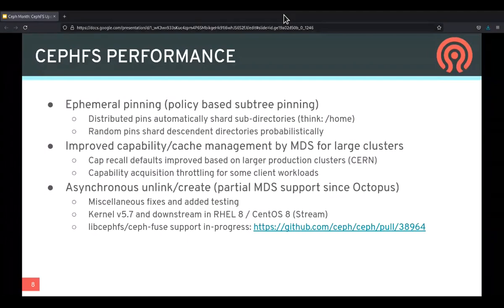And we also improved the capability acquisition throttling for some client workloads. What that means is certain workloads, like the find command executed on CephFS, could acquire huge numbers of capabilities via readdir calls. That would cause the mount it was executing on to get way more caps than it should, and the MDS, due to its own throttles, would not recall them fast enough. So now we have throttles for those clients which are acquiring caps too fast and not releasing them quickly enough.